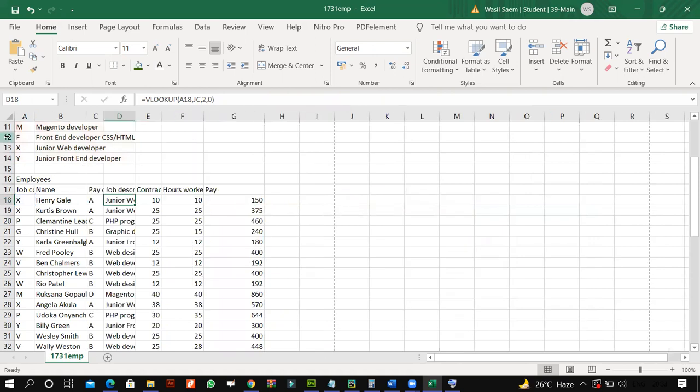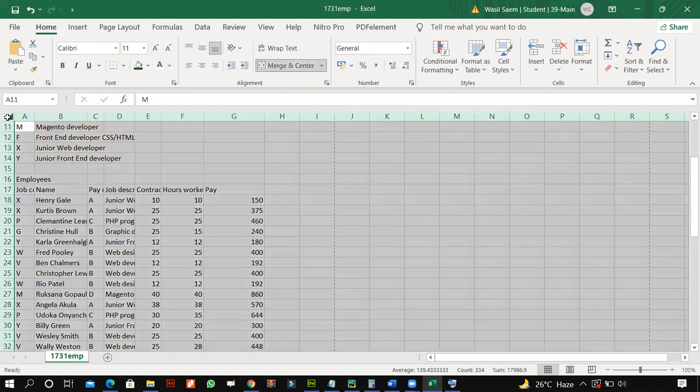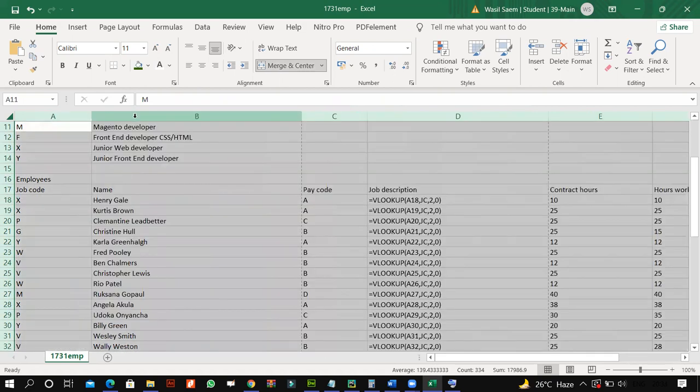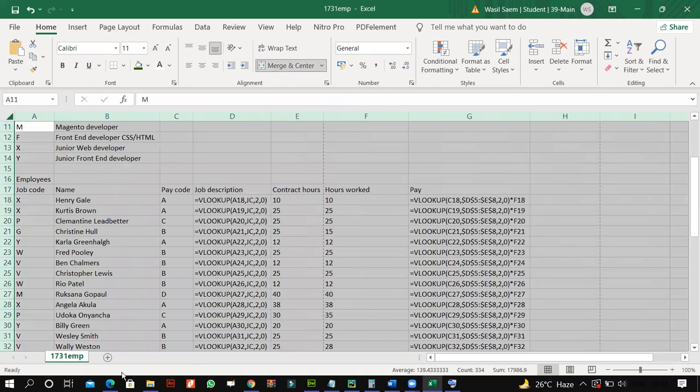So these are the values. Click on the extreme top left corner and click between the columns. Control tilde shows the formulas. Click between the columns, so everything is just right.